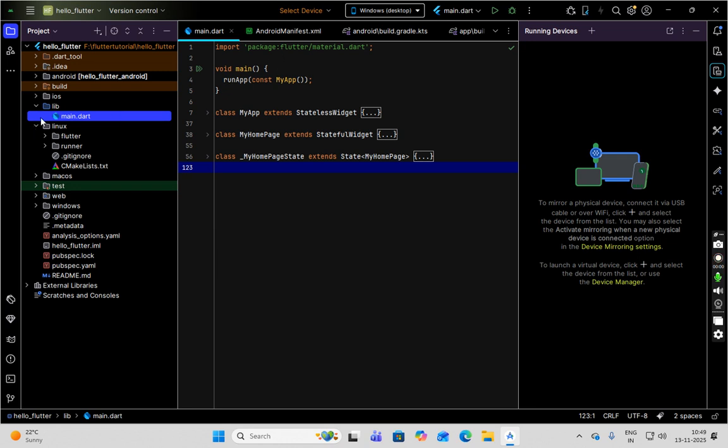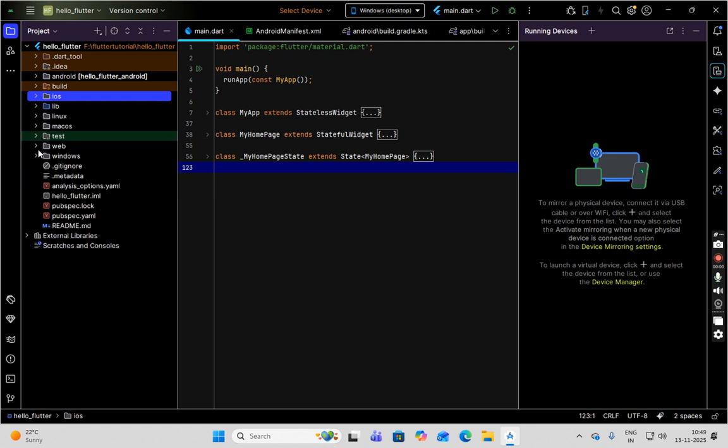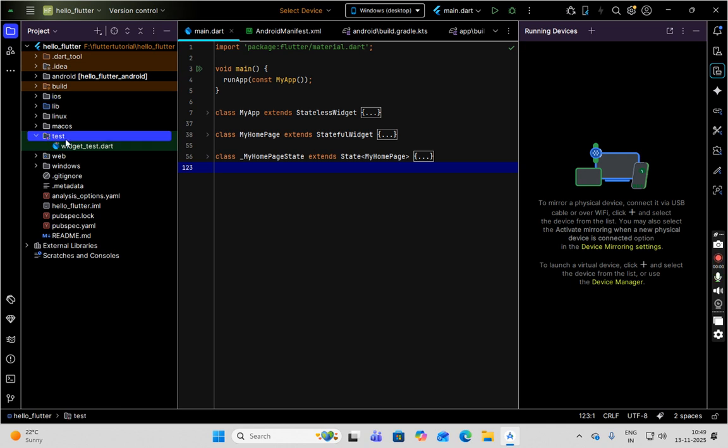After this, we will understand the meaning of the test folder. This folder is for writing unit tests for your apps. We usually use this later when testing widgets or functions. As a beginner, you can skip it for now.